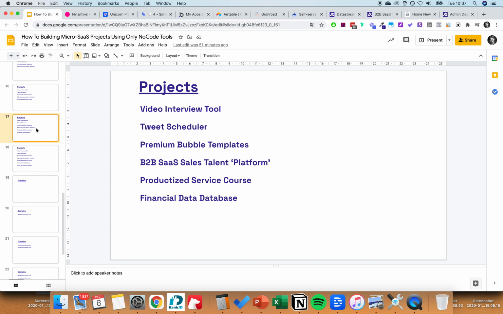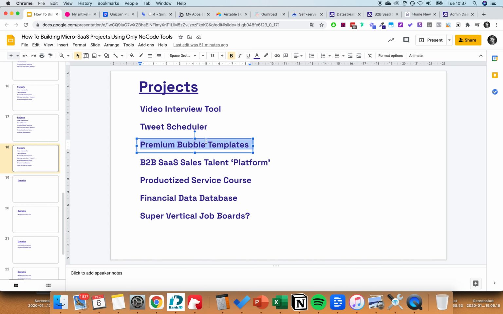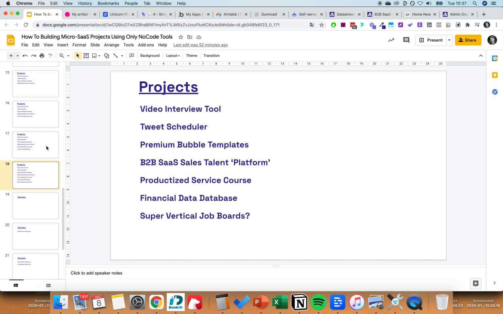And the plan also is to launch some of these on Product Hunt. So the vertical job boards definitely, this one definitely, the bubble templates definitely, this one yes, this one yes. So if you want to be here from start to finish, even if only one of these is successful, or maybe even none of these, but anyway, we'll have a lot of fun in the process.